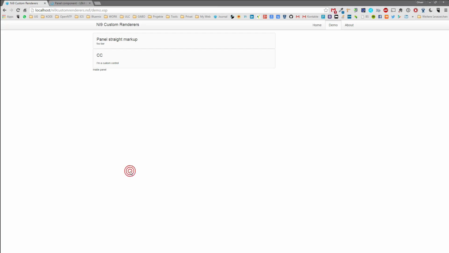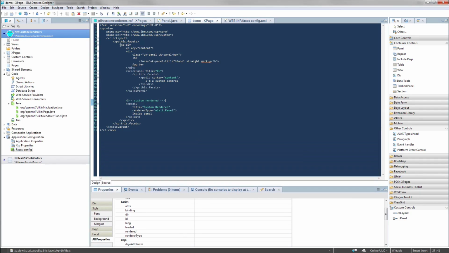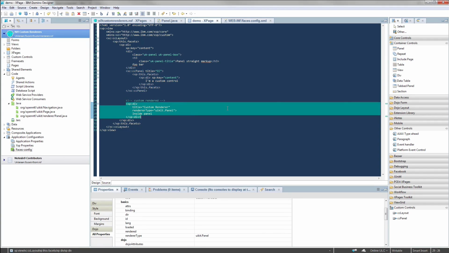Now just have a look at this little thing. This will be rendered as a UIKit styled panel with the body content and the title attribute value I just defined in my markup. So if you compare the usage of direct markup versus using the custom control, this is even more code than the direct markup I see now, and the usage of a custom renderer, you can see the difference.